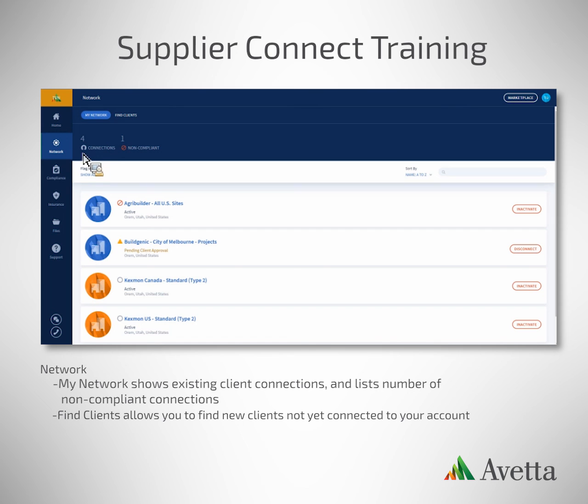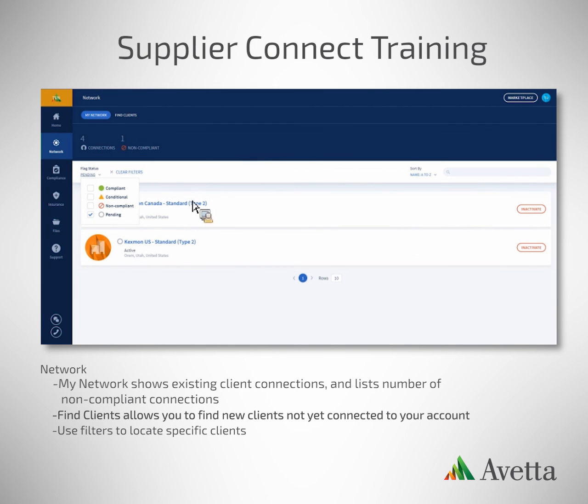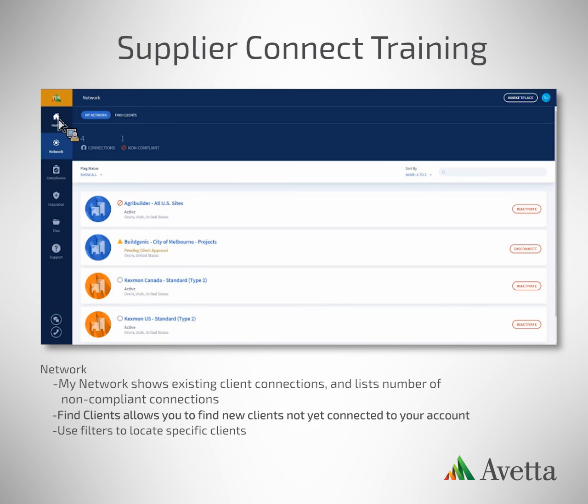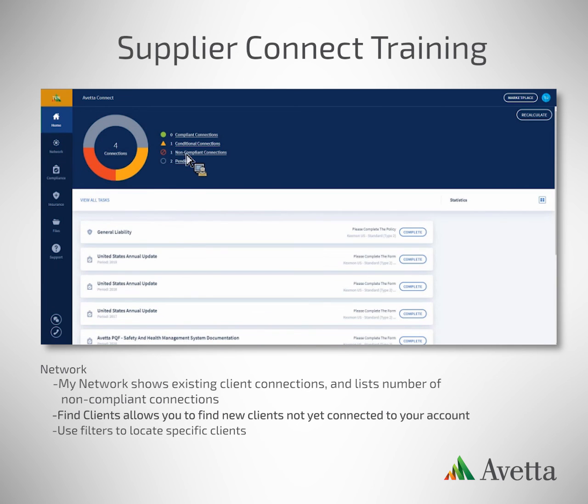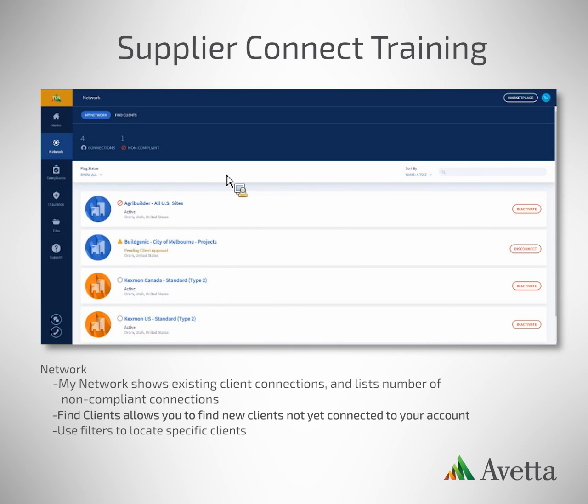My Network, up on the top, we're going to see our total number of connections. So here we can see I have 4, and how many of those connections are non-compliant. It won't show you any other status, just non-compliant, since generally speaking, that's going to be your primary focus, getting those non-compliant to compliant. Below the count, we have our flag status. This allows me to add filters to the clients that I'm viewing. So if I just want to see the pending ones as an example, I can unselect those and now I'm just seeing pending. It's the same thing I mentioned from home. So if I click on red, it automatically adds that red filter here and I can clear it back to default by clicking clear filters.